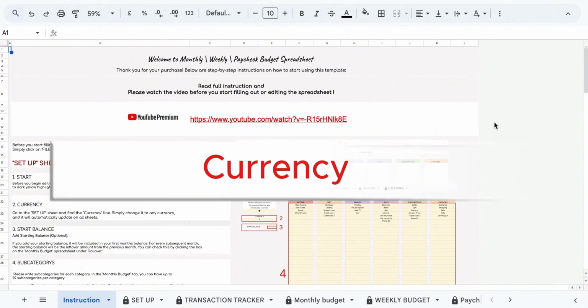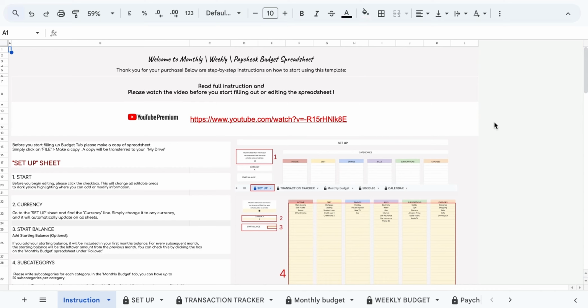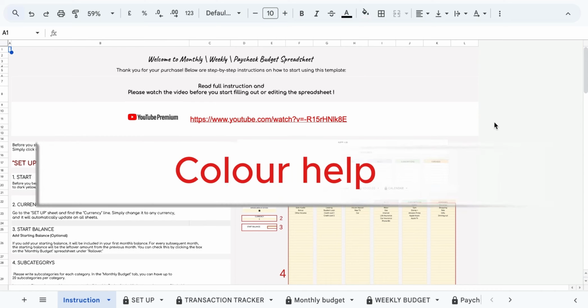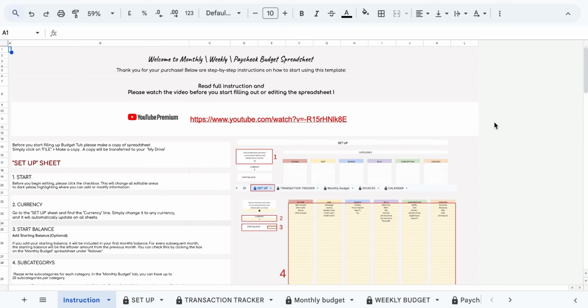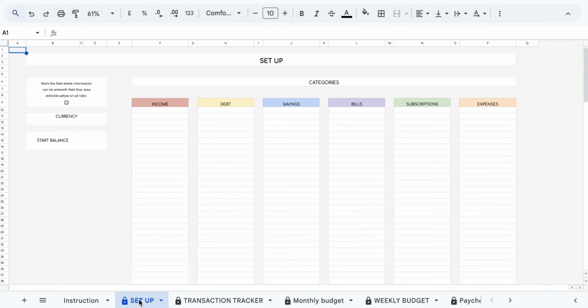Be careful with currency symbols. Please do not delete them. At the beginning, please use the checkboxes to mark where you can add or delete information. This way, you'll only write in the cells where you're allowed to. Once you're familiar with the sheet, you can work without them, but I highly recommend continuing to use the checkboxes to avoid mistakes. First, go to the Setup tab.